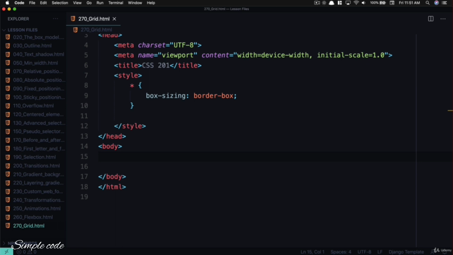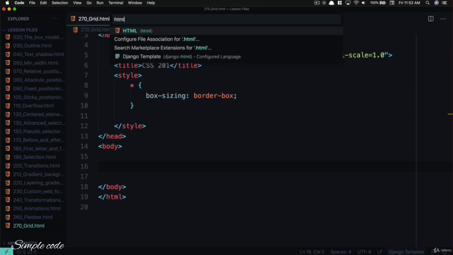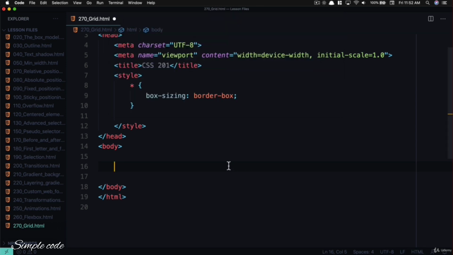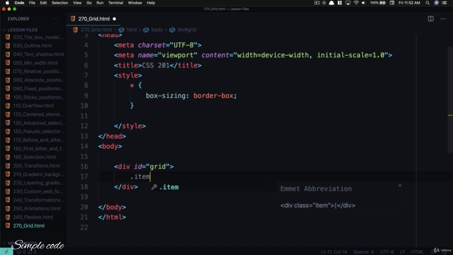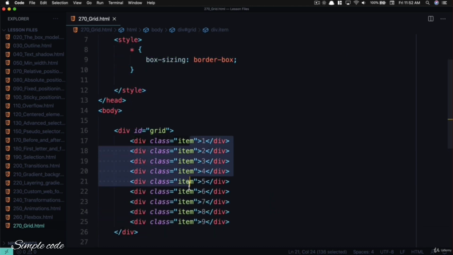So let's dive into this. Let's go ahead and create our first grid. Let's create an ID in here, and I've got to change that from Django template back to HTML. Let's create a container element called grid, and it has an ID of grid. And let's give this an item, and let's just call this 1, and I just made 9 items in here.